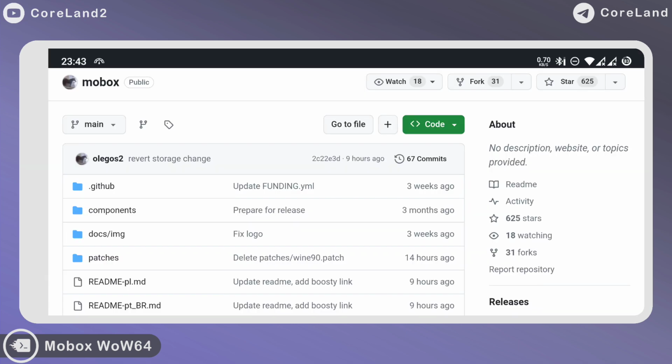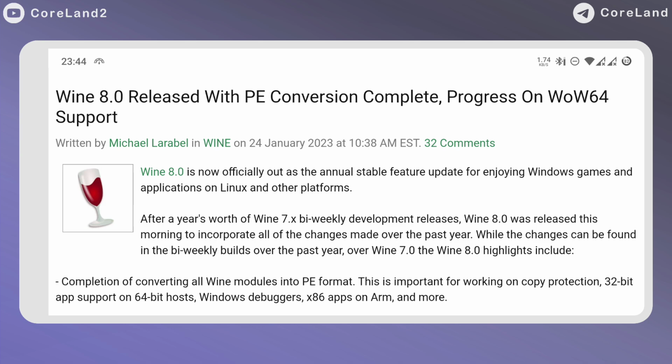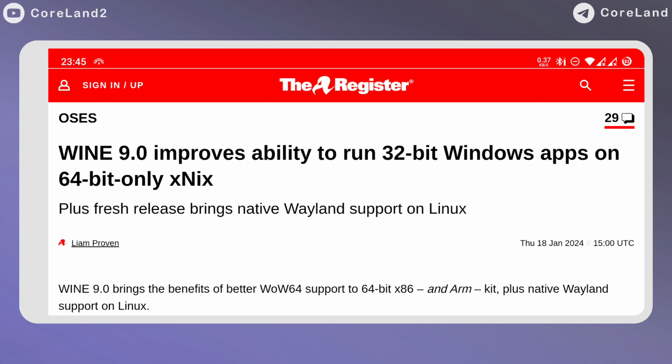Today in this video I want to let you know that after weeks, Mobox Emulator along with WoW64 is released publicly on February 8. You may ask yourself, what is the advantage of WoW64? This means that it is possible to run 32-bit Windows applications on a purely 64-bit Unix installation.